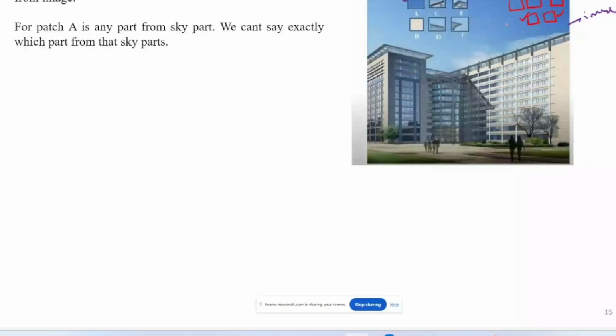Same, you can consider patch B, where I selected. The wall side. Wall side, but which position? I need exactly the position of the patch. Suppose if you say here, then I say no, I selected here. If you say this one, no, I selected here. So like that, it also matches with multiple places.